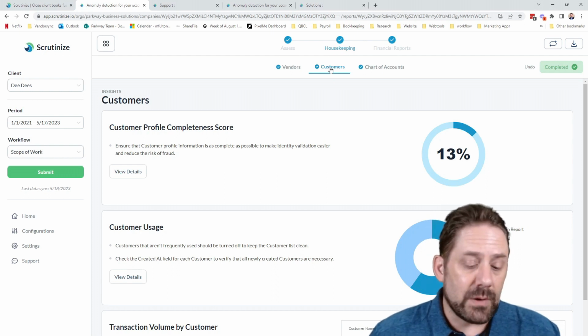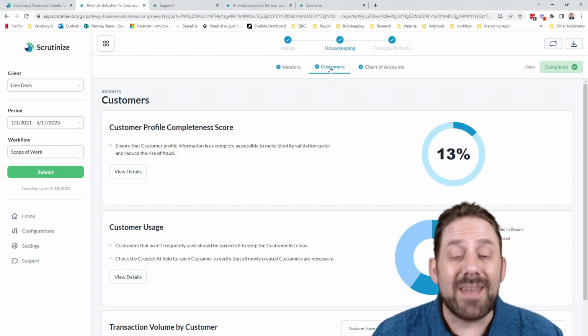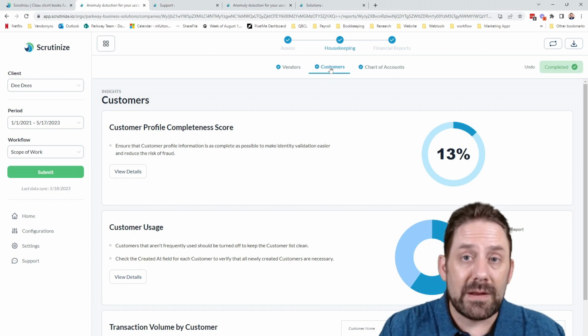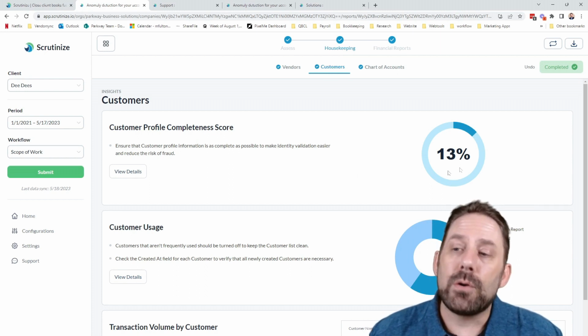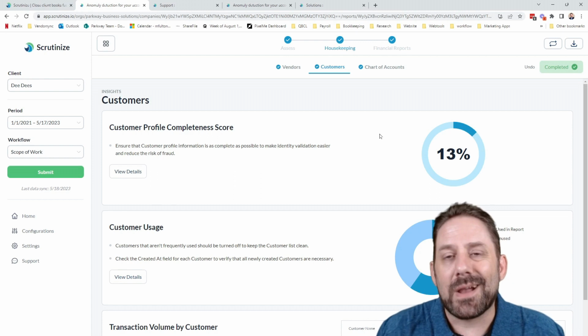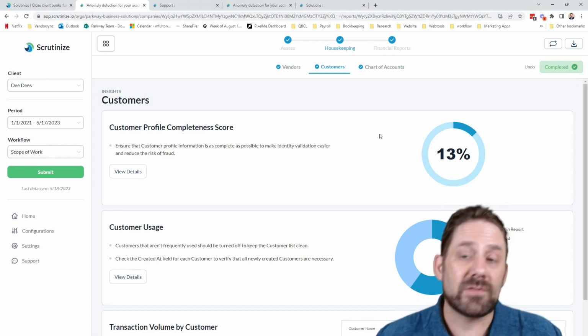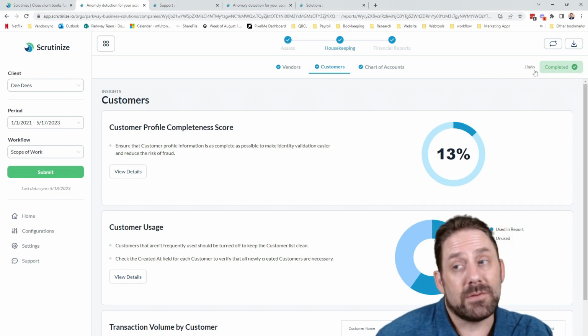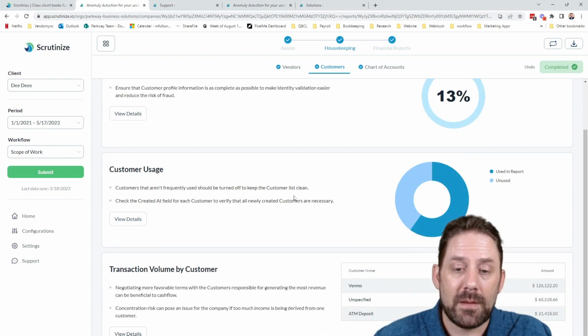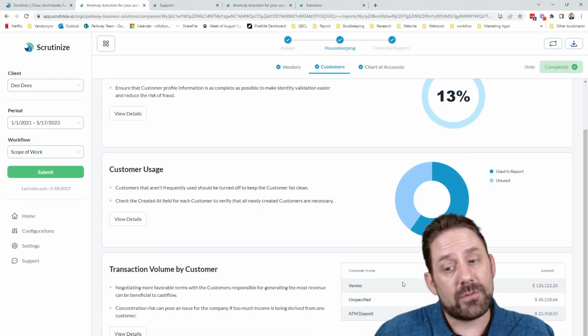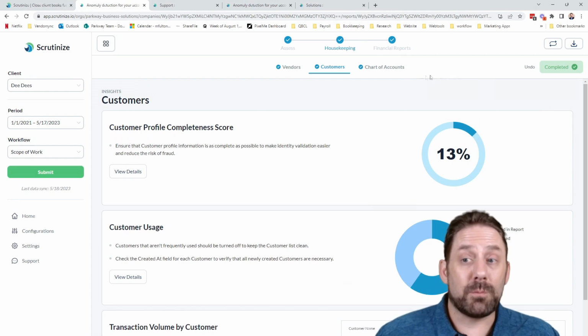If you're doing a lot of your invoicing through a point of sale and it's not being done through QuickBooks Online on their invoices, well, then you're always going to have a low score here, really, because you're not going to have customer names with information inside that. So you may need to just turn that off and not be worried about it. Transaction volume by customer, hey, it's a great way to be able to see who's doing the most business with you as well.